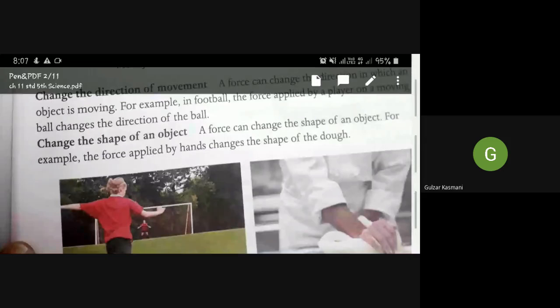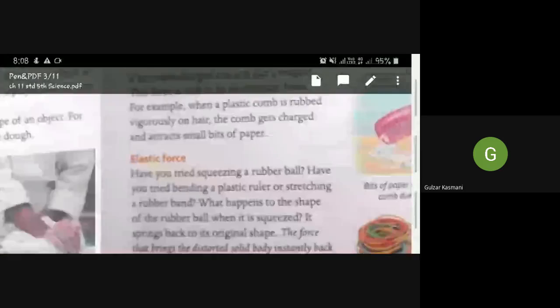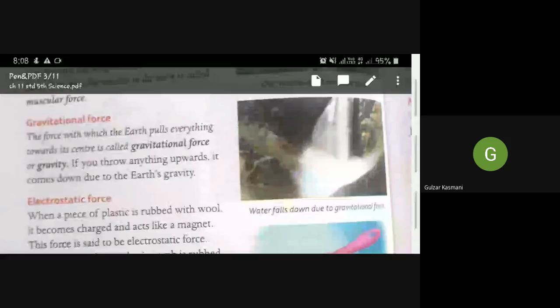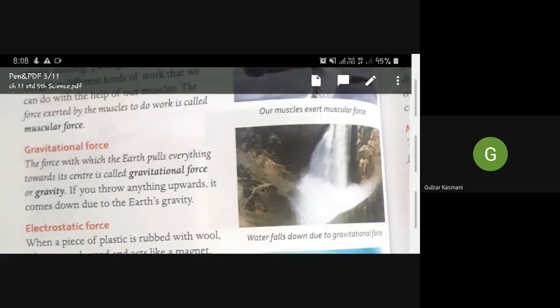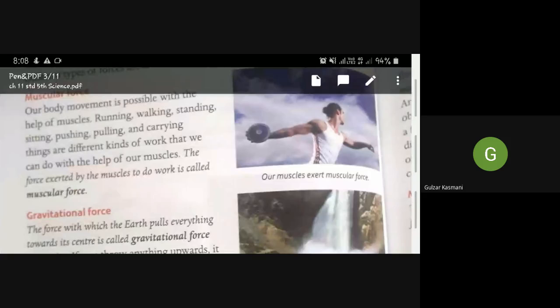If you press the clay, if you apply a force to the clay, what will happen? The shape of the clay will change. Now we will do some types of forces. First is muscular force. Muscular force means the force exerted by the muscles. Walking, standing, pushing, pulling, all these are part of muscular forces.